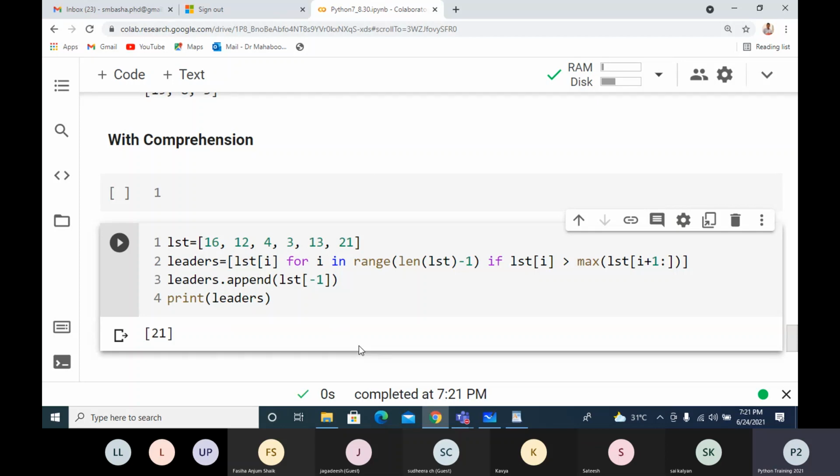So this is how we apply comprehension. Comprehension surely works faster than the normal way of doing it, because I told you it exploits the hardware to the maximum extent possible. It is a feature added in Python to exploit the resources to the maximum possible extent.